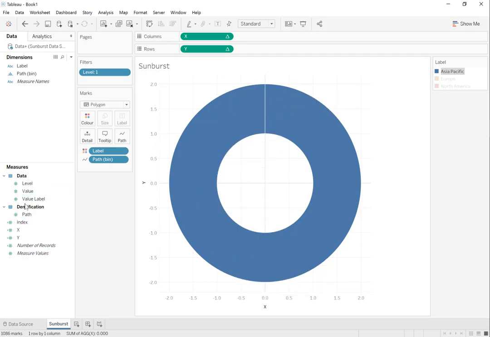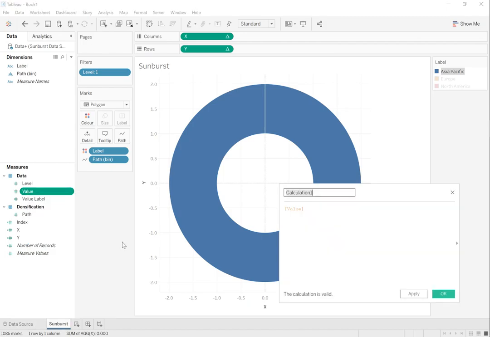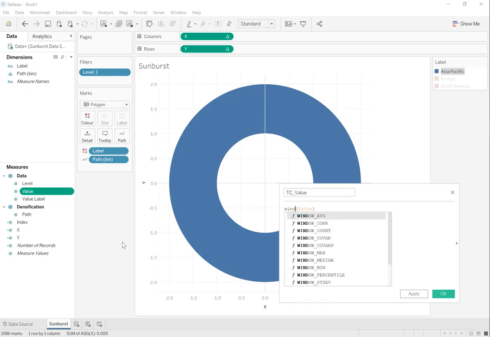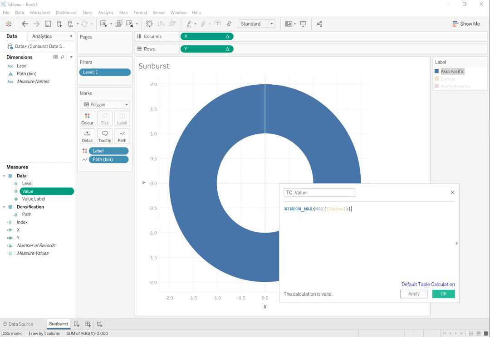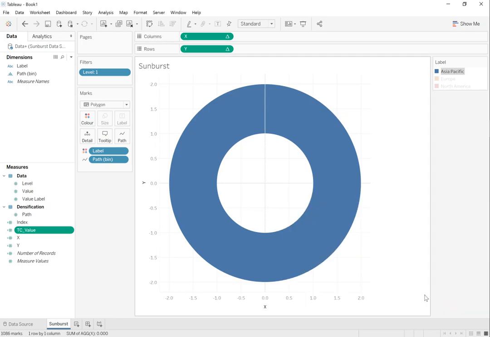So how do we do this? Firstly, we need to do a Window Max on the value. So let's create a calculated field. Let's call this TC value. Let's take a Window Max, take the max of the value. This is so that we can see the value during the identification. Apply. Okay, beautiful. And we're so close I could taste it.